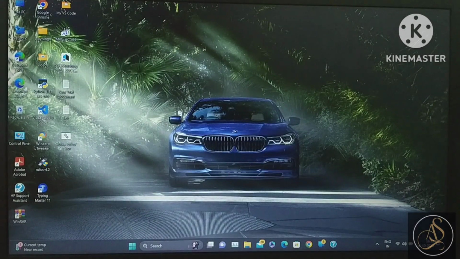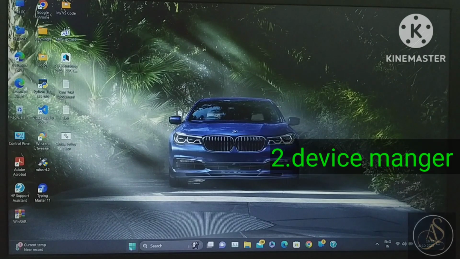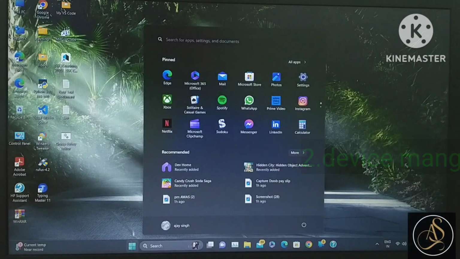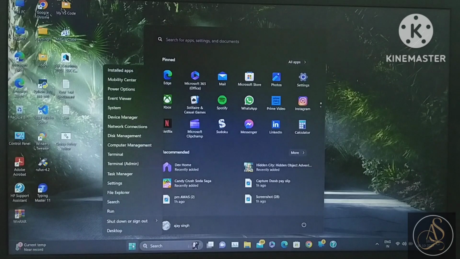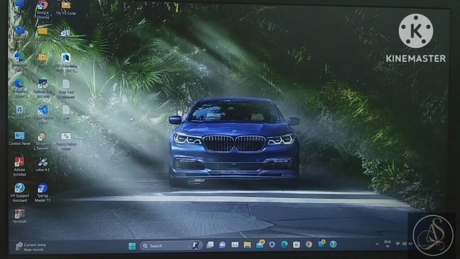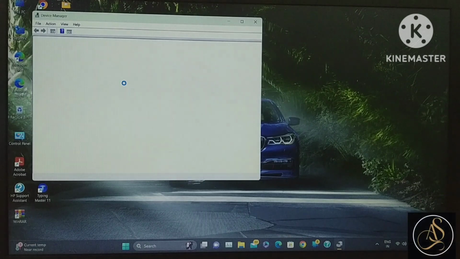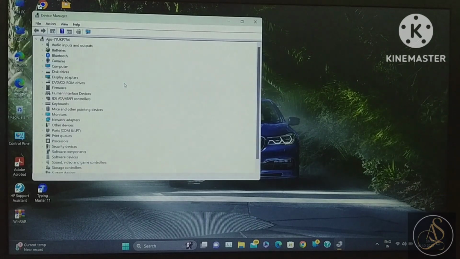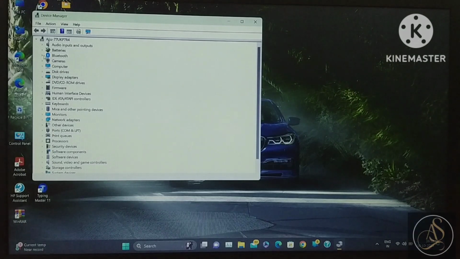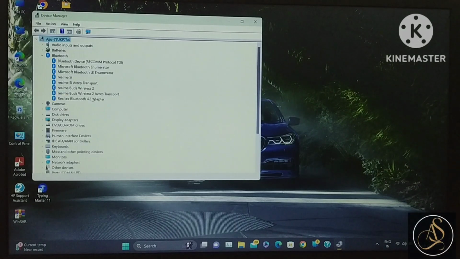If your problem is not fixed, then the second solution is provided, which is the device manager. Right click on Windows, then select device manager. After clicking, the device manager opens. Then select Bluetooth device. Maximize it, and under Bluetooth you can see my Realme Buds Wireless 2 and the third option below it.